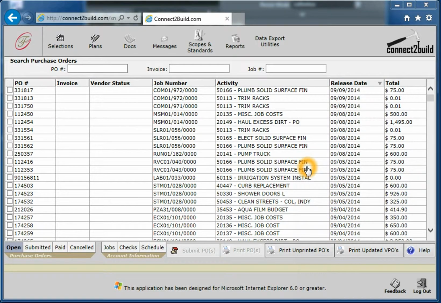This video is part 2 of 2 parts about the Open Purchase Orders screen, working with purchase orders. Once you've found the purchase order that you're looking for, you can double-click on the row of the purchase order.